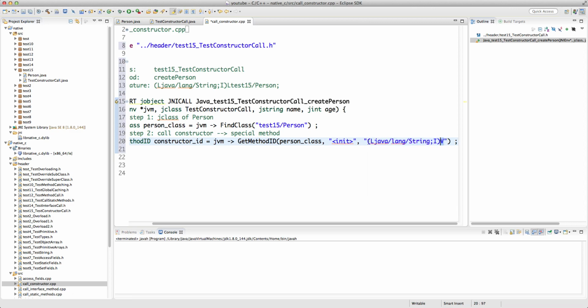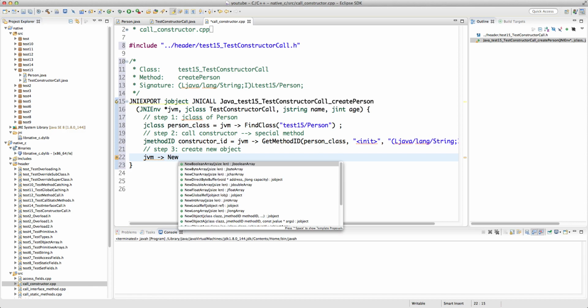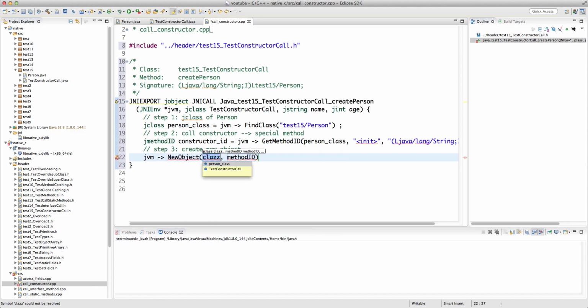The return type is always void. The name is init inside these diamond brackets. Now that we have this method ID for the constructor, step 3, we create a new object, right? Again, we ask our JVM to please create a new object. Just like a new double array or whatever that JVM created for us in the past, now it's creating a new object for us. And again, we need to pass a reference of the J class. What kind of class? We have to provide the meta information and the method ID, so the constructor ID, because we want to invoke the constructor.